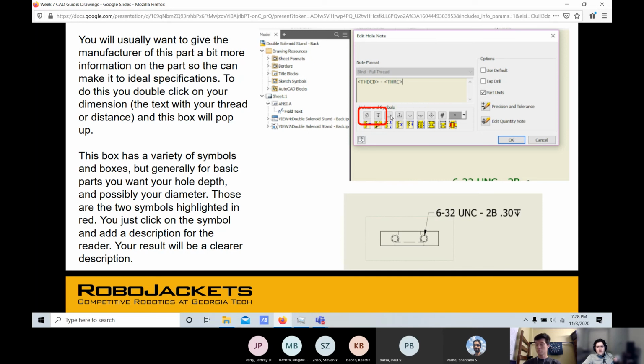Okay, there's a couple others, like I think there's one for counterbore and countersink, but I don't know quite what the rest does, if I gotta be honest. But you know, that's GD&T for you.